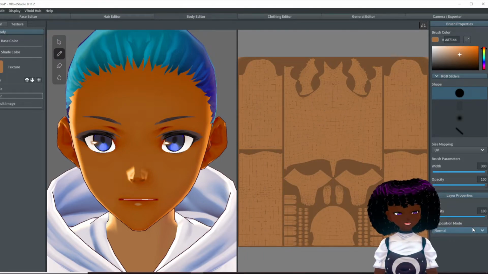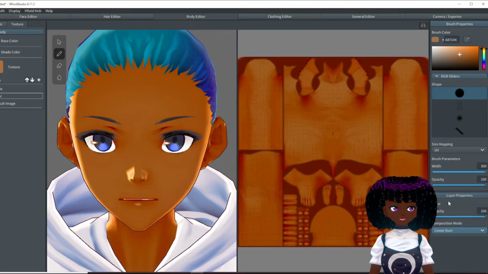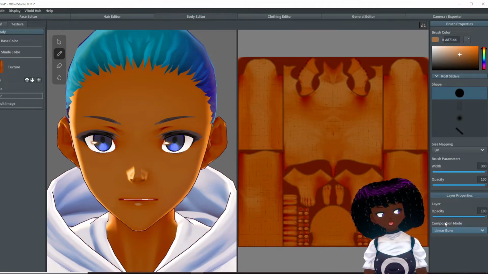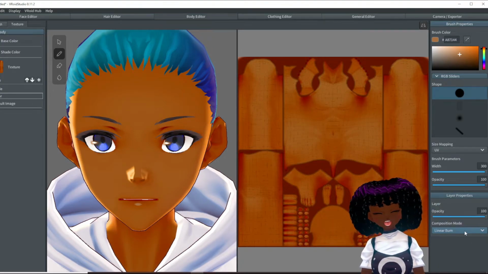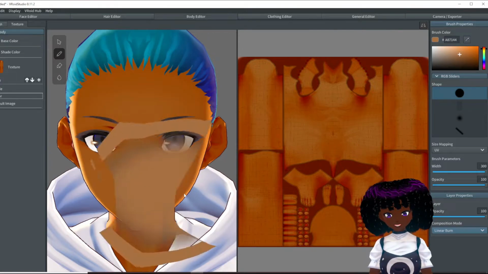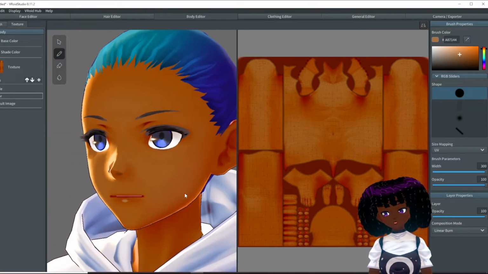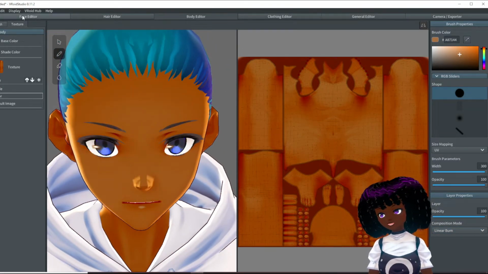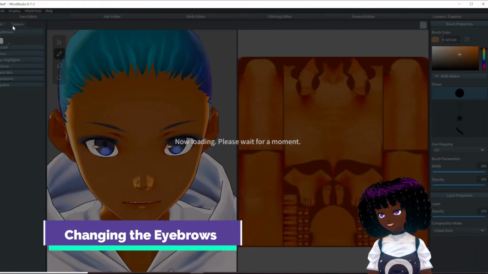Okay, so now that you have colored it all in, you're going to click on linear burn. You saw that, right? Linear burn right here. Okay, cool. So now that that's like that, great, awesome. Now we have one shade to work with. We're going to go back into the face, back to textures.